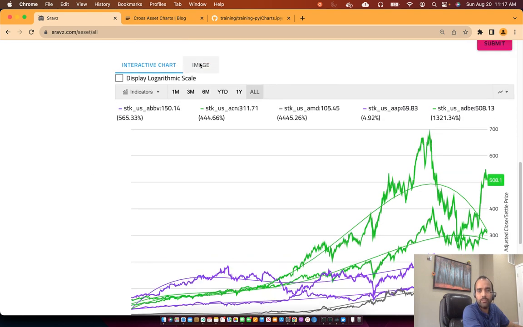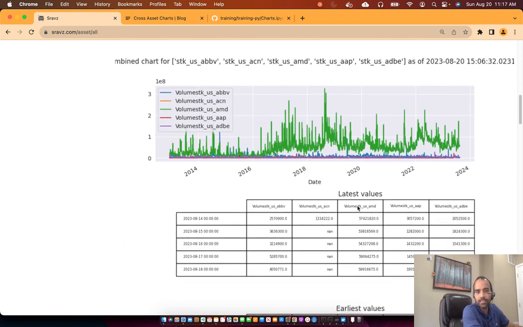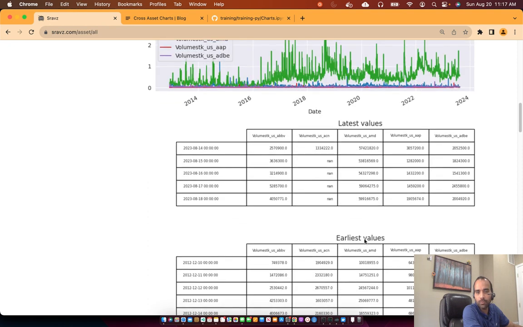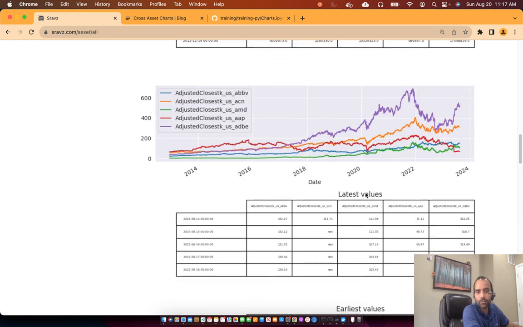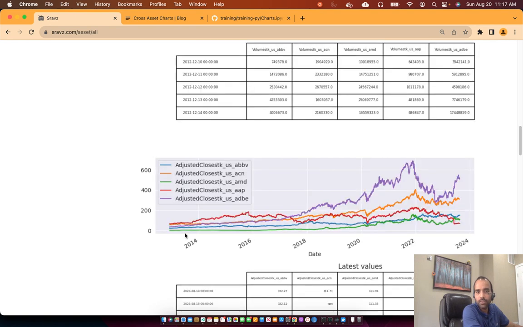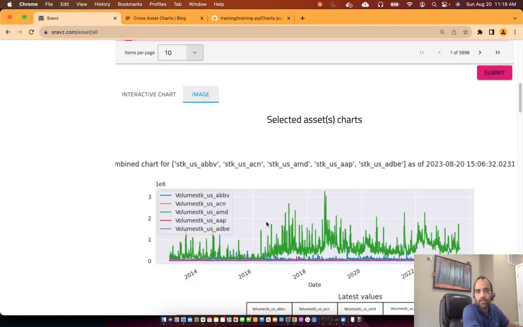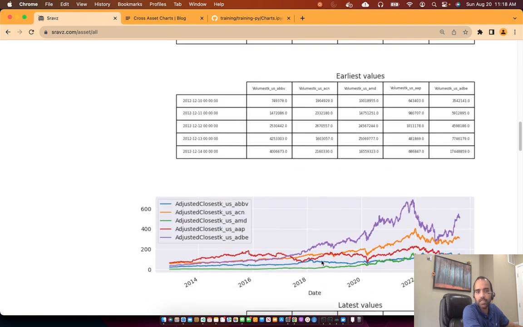We also display the image of the charts. So in the image section, we display the volume, combined volume, then the latest values, and the earliest values in the combined data frame. Similarly, we show the adjusted close price, latest values, and the earliest values. So the same chart is displayed in an image format here. This is the volume image, and then this is the time series, adjusted close price series.